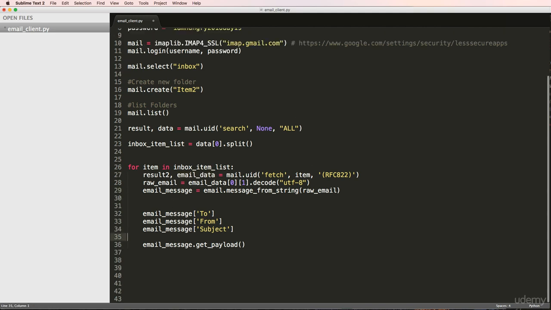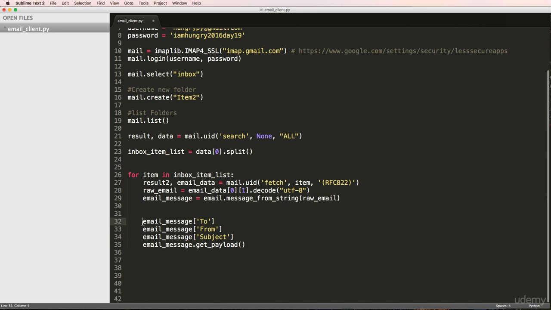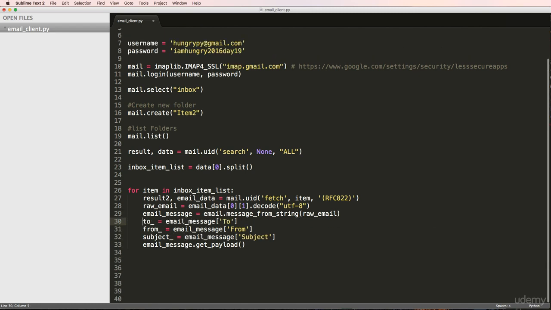Okay, so this right here, all of this is still going to stand, but this time I'm just going to say to and to underscore and then from underscore and then subject underscore equals to that. So that's what we'll have here.